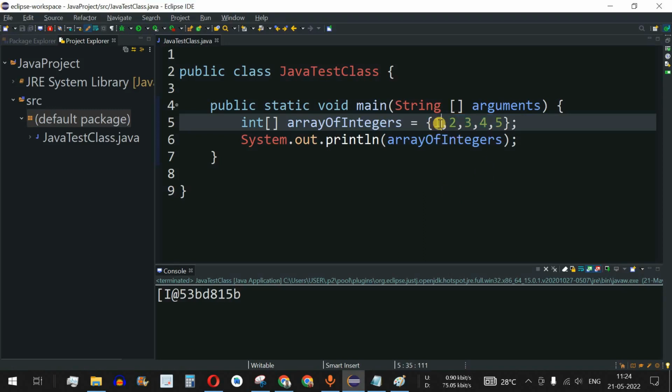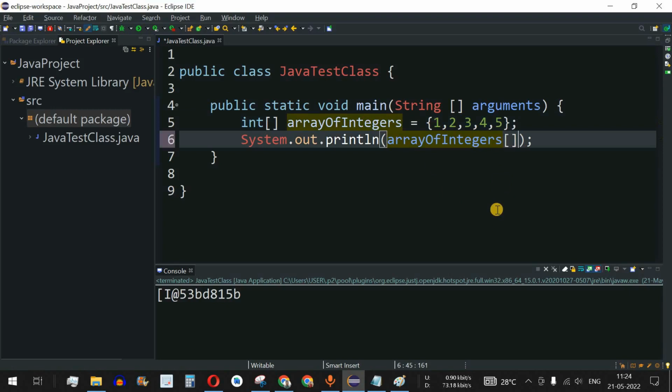So let's say we want to print the value 1. After using this arrayOfIntegers variable name, we are going to have the open and close square brackets, as you can see, and the array starts from the 0th index. So it starts from 0, which means the index of this value 1 is 0, and then we have 1, 2, 3 and then 4.